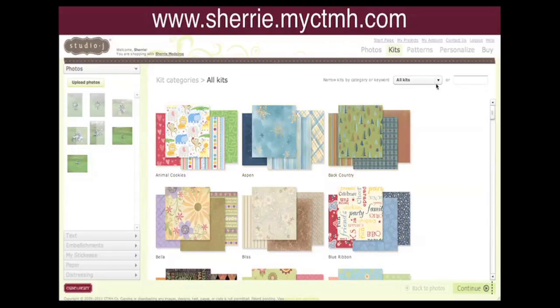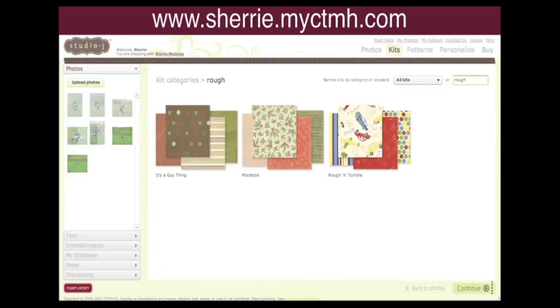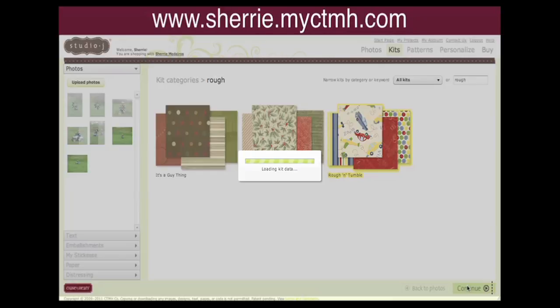Judging by the pictures that we have, we can choose a category. And you can see some of the categories listed. We've got baby, we've got heritage, school and friends. Or if you know the name of your paper kit, you can enter that right here. I happen to know that I want to use my Rough and Tumble kit. So I started to type it in, and I'm going to choose that kit. Once I have it chosen, I'm going to click the continue button.